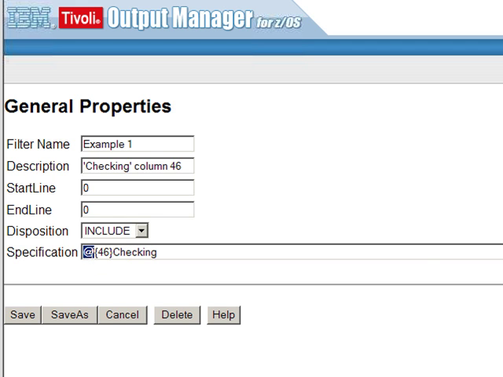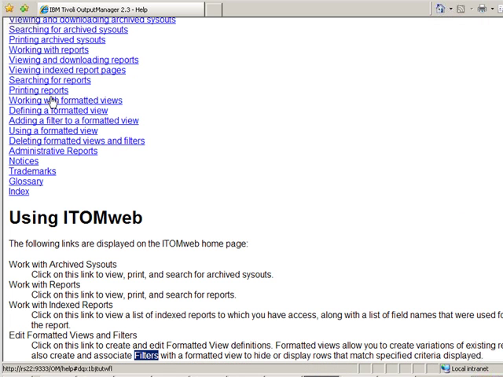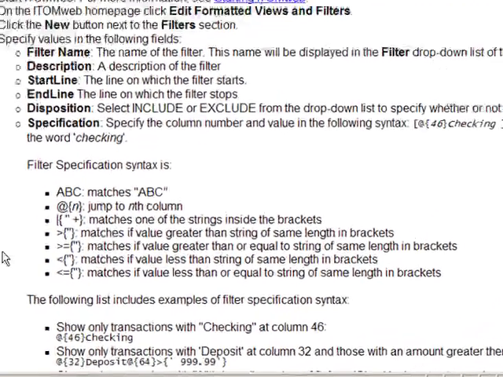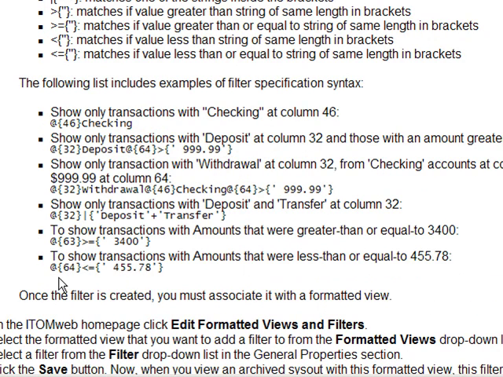This is how we filter the data and tell the web viewer to only show the rows of data that are checking accounts as opposed to the savings or money market accounts. Filters can be expanded even further. In the ITOM help files, we have many examples of the syntax needed to help end users become familiar with how filters work. Another example would be filter data to only show deposits greater than $1,000, and so on.